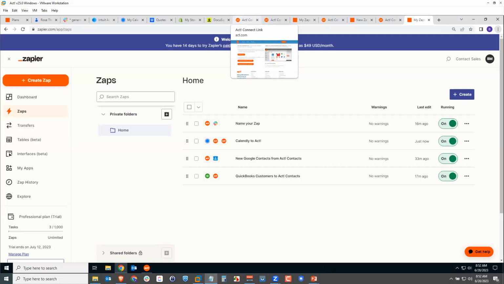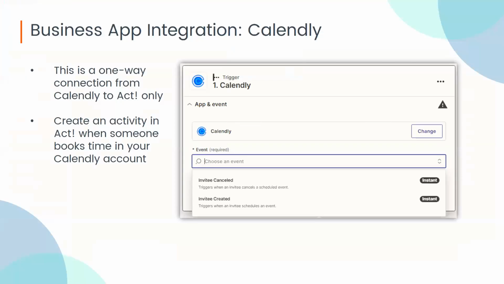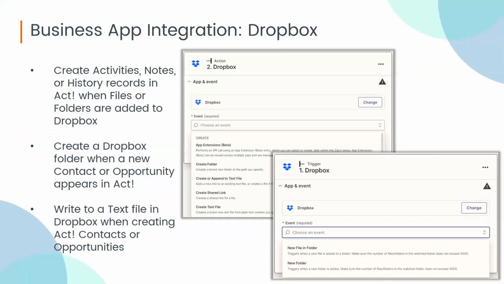Okay, there's a couple more that I want to choose, and I'm going to go a little bit quicker through these because we don't have a whole lot of time left. But let's say that you use Dropbox a lot. One of the reasons you might use Dropbox is if you're creating quotes or invoices and you're sharing those within your organization, you might want to make a note of that in ACT that you have a quote created or an invoice that's sent out.